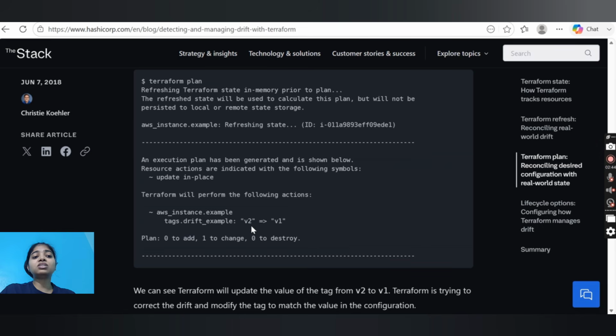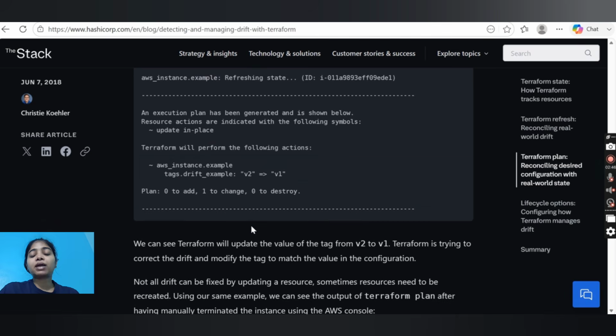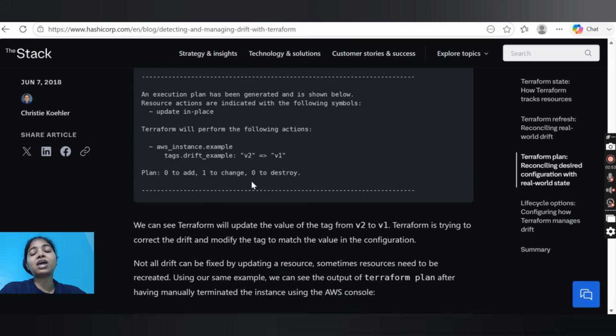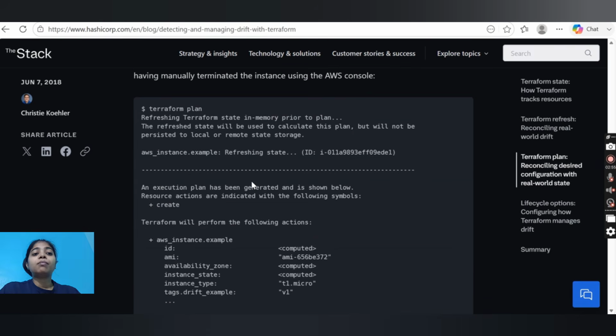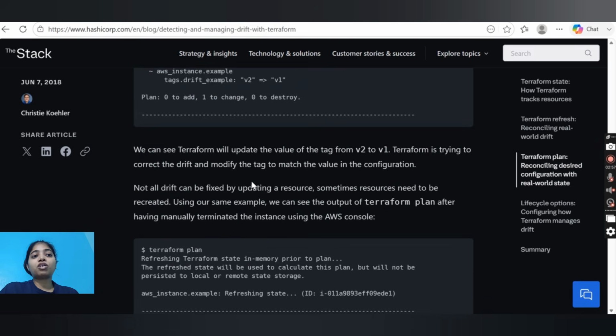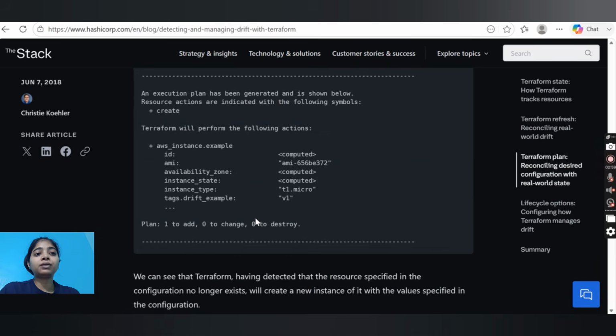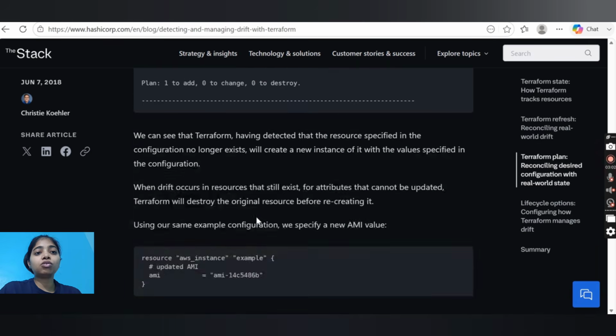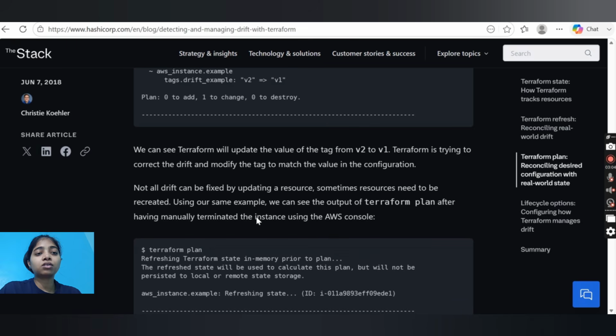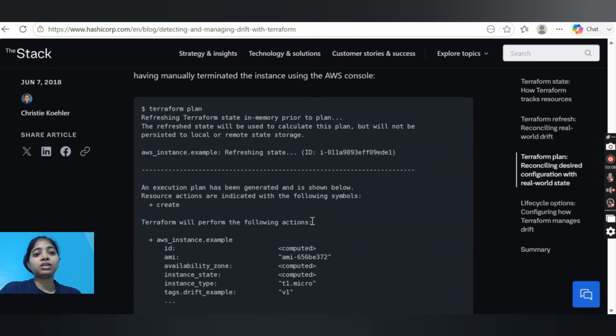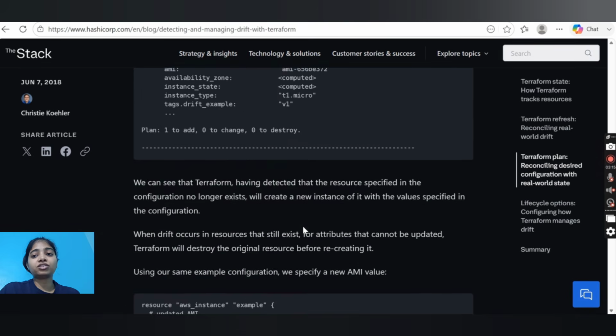So some changes Terraform can do, it can modify, it can correct the drift. It will say that it will revert the change to what we have in our code. But some of the changes Terraform cannot do like this. So it will revert the change to v1 again if we go with Terraform apply and say yes to it.